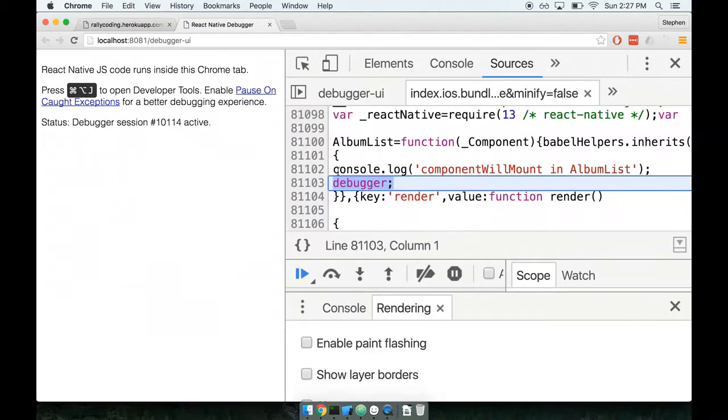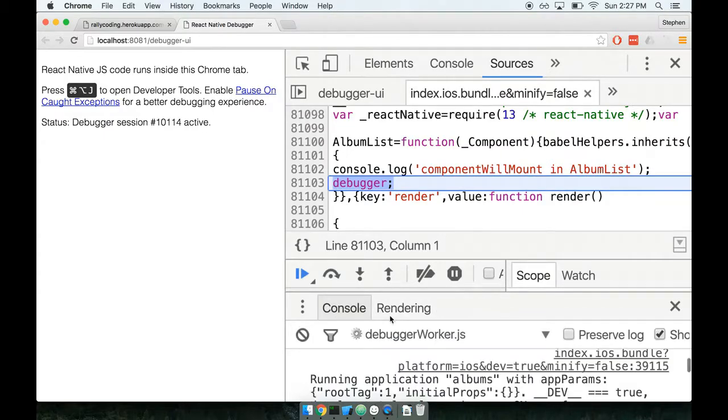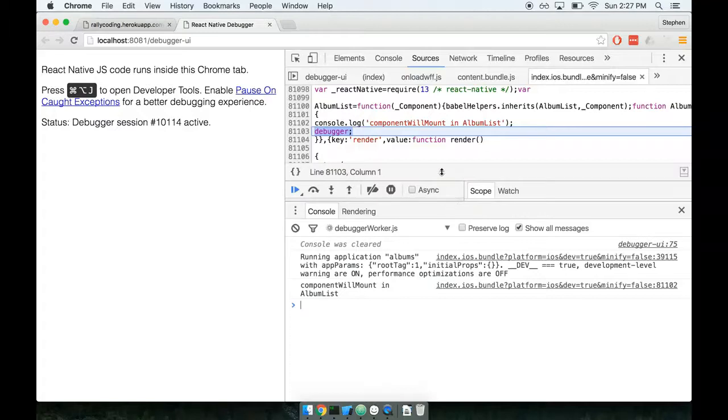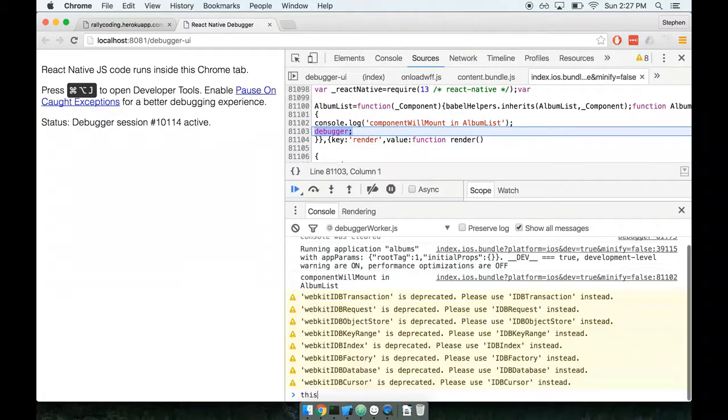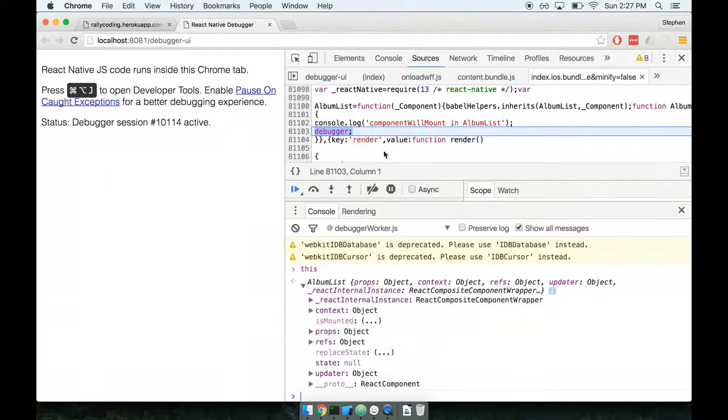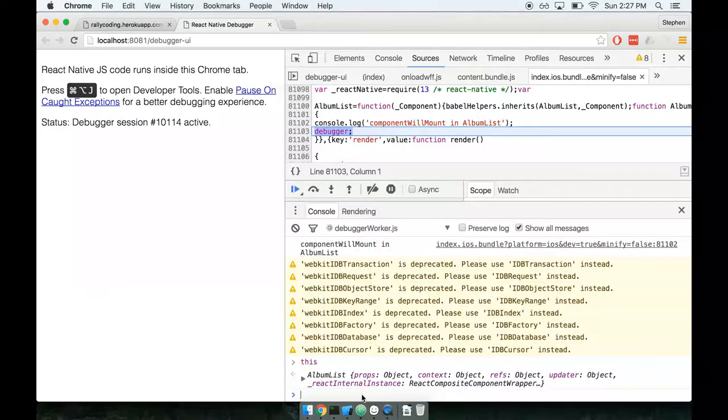So here we go. So I'm paused on execution right here on the debug statement. And so at this point in time, I can do some console logs, inspect some variables like, hey, what's this? What's the value of this right here? Oh, okay, it's album list. So using debugger statements, absolutely fantastic for figuring out what is going on with your code. Highly recommend it. Okay, so a little bit of a quick aside there about debugging.